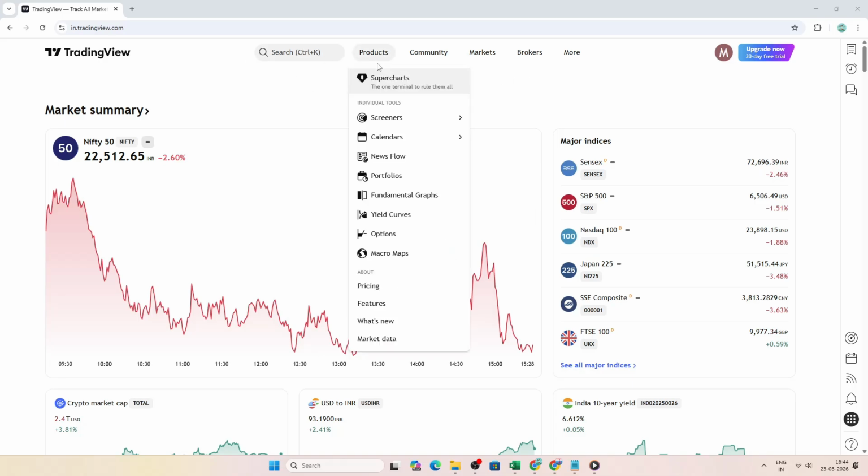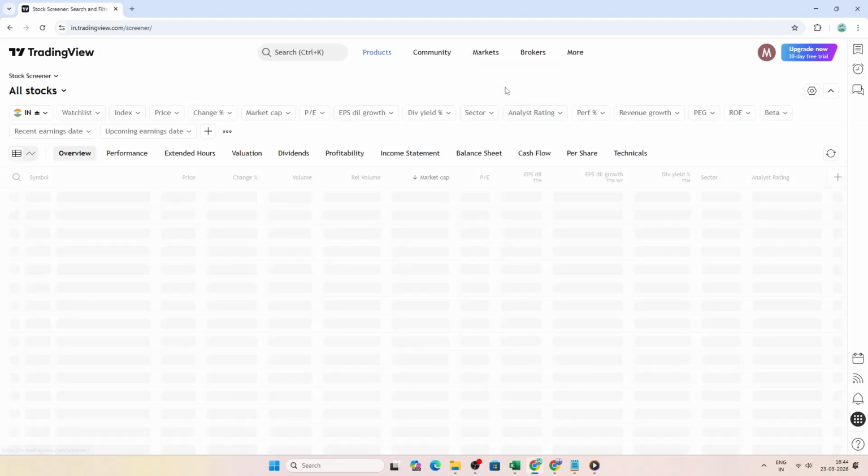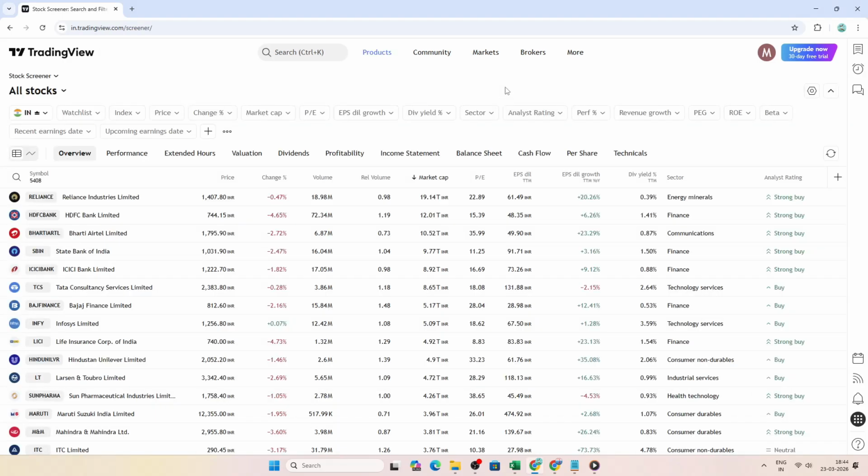From there, open the Products menu and choose Screener. This takes you to Tradingview's built-in stock screener, which is perfect for building a sector-based list. Once the screener loads, make sure you are on the Stocks tab so you are viewing equities and not crypto or forex. If the layout looks crowded, you can resize panels or hide sidebars to give yourself more room to work. Next, apply a sector filter.